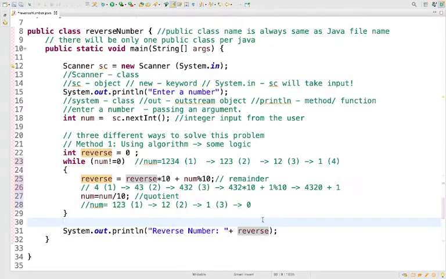Now I want to ask, how many people understand this, or how many people didn't understand this logic till now of reversing a number? You can type yes and no in the chat. How many people understand the logic of reversing a number? How we start with 1 2 3 4 and how we get back to 4 3 2 1. Okay, understood. Nice. So let's again run it.